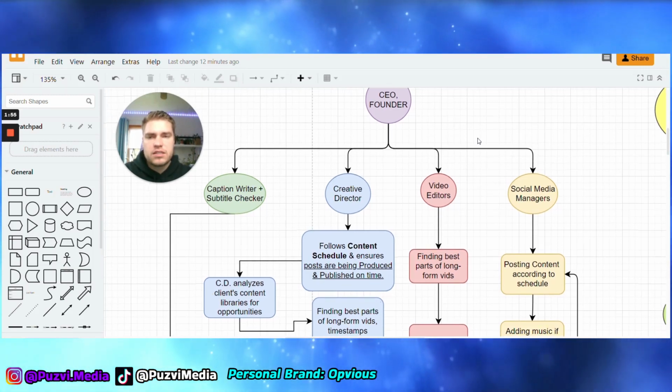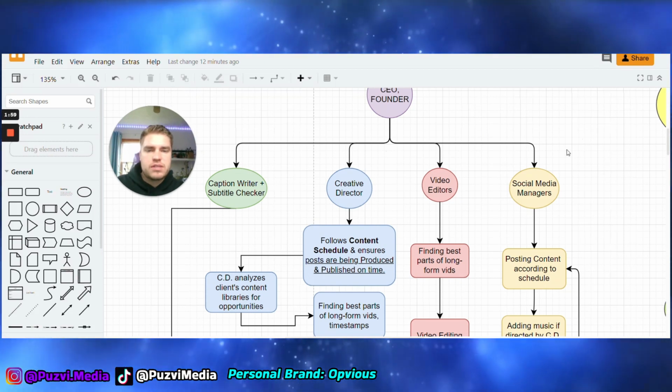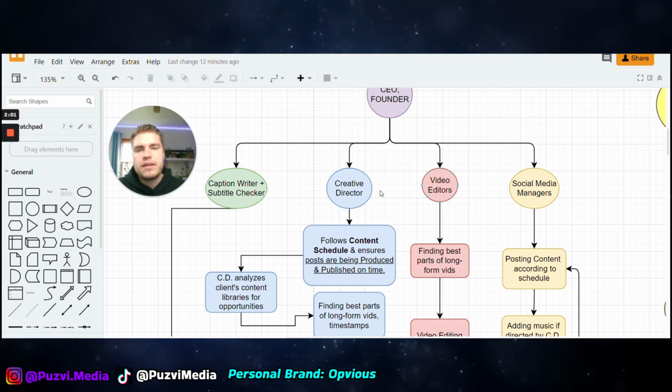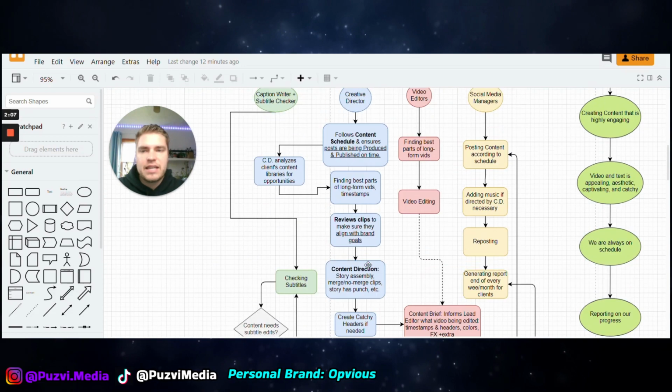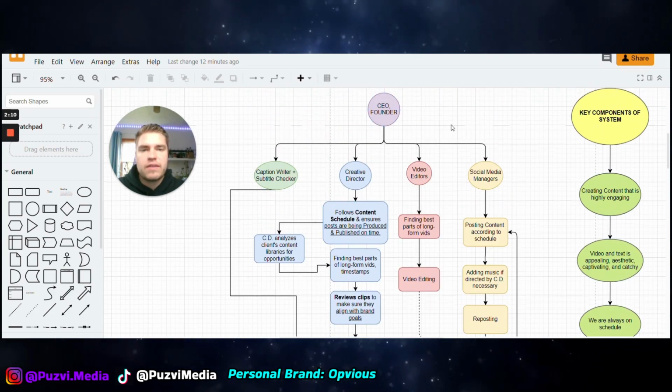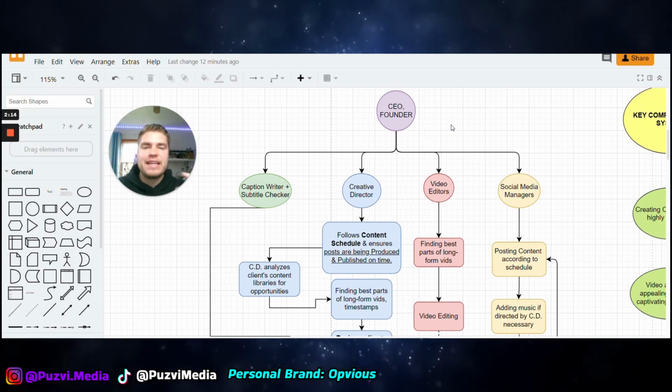Also, take this with a grain of salt. This might not be the exact structure for you, but use it as a template. Everything is mainly going through the creative director here. That's the biggest driver of how we go about making extremely engaging content.